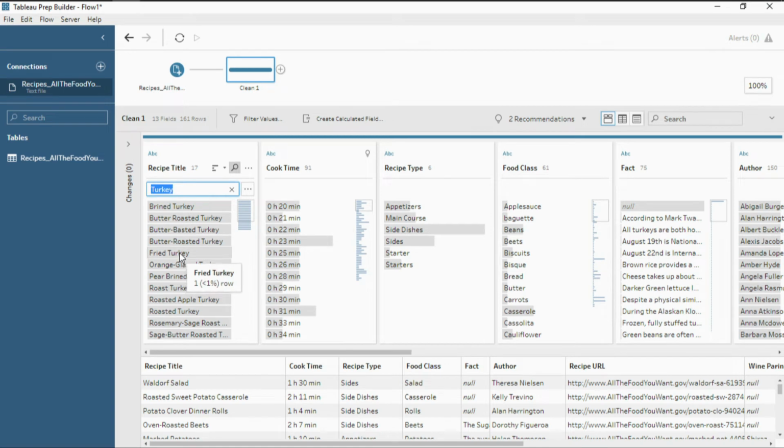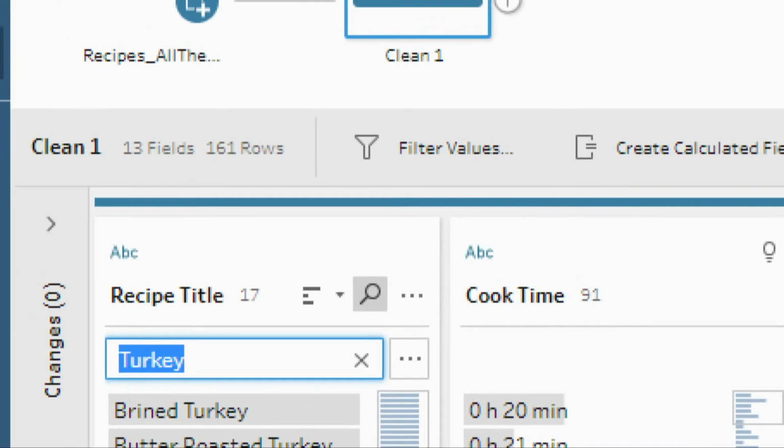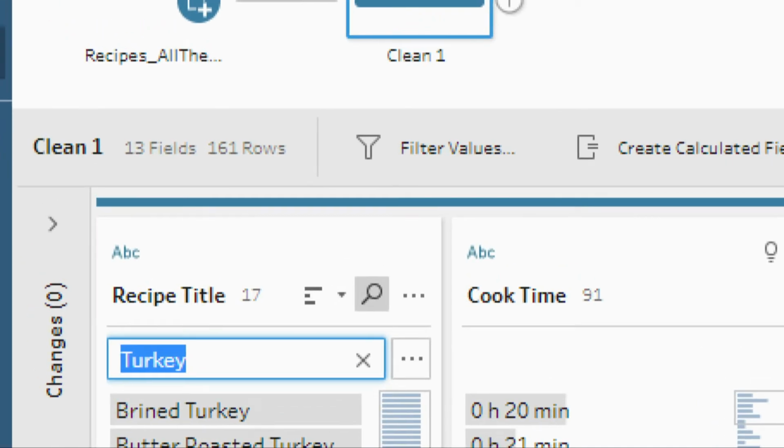One thing about the profile pane that I wanted to mention is that on any step besides the input step, you can see how many fields and rows are in your data at that given step in the upper left corner of the profile pane. So I can tell right now, after bringing in all the meal recipes, I have 161 meal recipes and they have 13 fields among them.